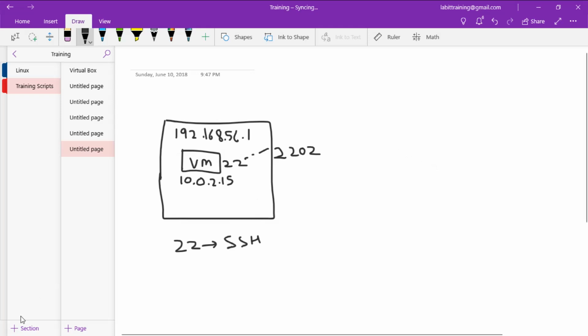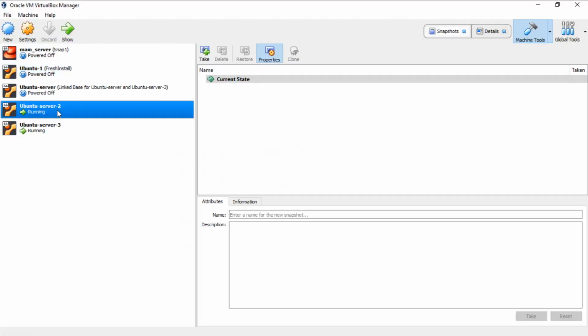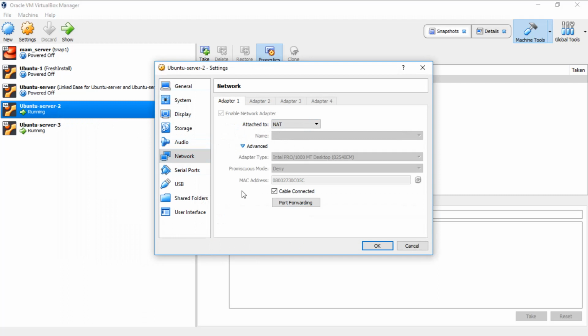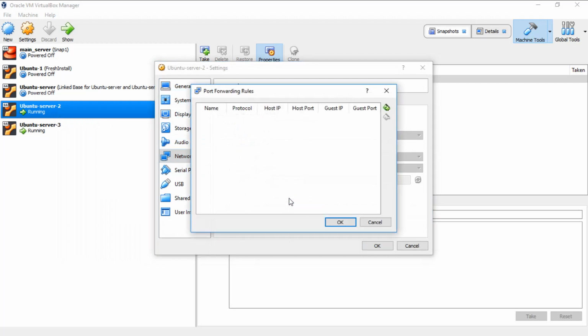To do this, we need to go to our virtual machine, right click and click on settings. We need to go to network, make sure that the network adapter is set as NAT. Now we need to click on advanced, and now we need to click on port forwarding. Here we need to configure our port forwarding rule. We can do that by clicking this plus icon.